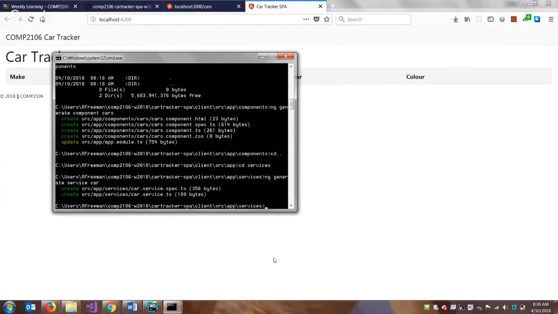So it creates, there's no HTML and CSS file created here. It just creates a TypeScript file. So it will generate a service, ng generate service car. This spec file we don't really need to worry about. That's just used for the compilation, for transpiling the TypeScript into JavaScript, which happens automatically. We don't need to do it ourselves.